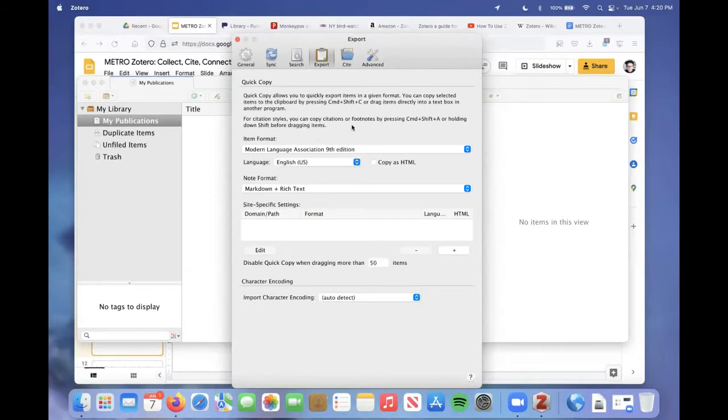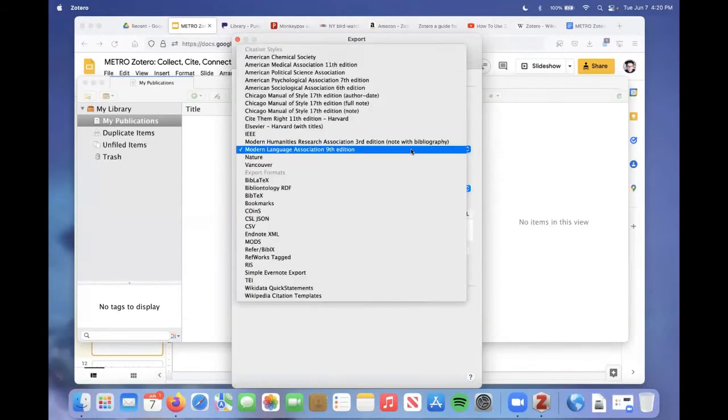export options. So Quick Copy, like I said, allows you to drag and drop onto any text box. And so Zotero does a nice job explaining what that is. I have this set at MLA. However, you see, you can choose from any of the styles here. And these are just the ones that are the most commonly used.